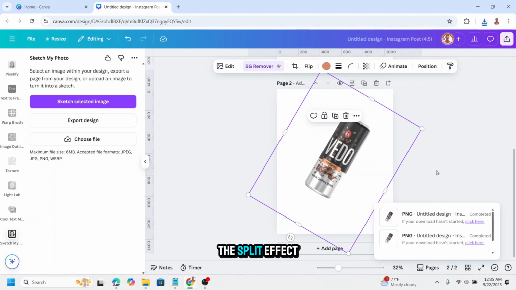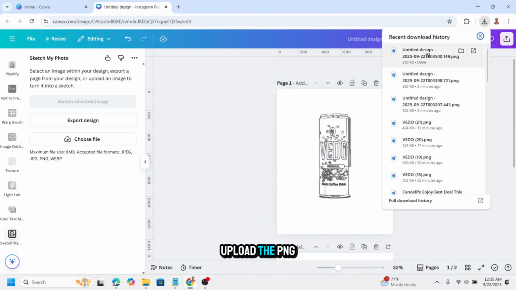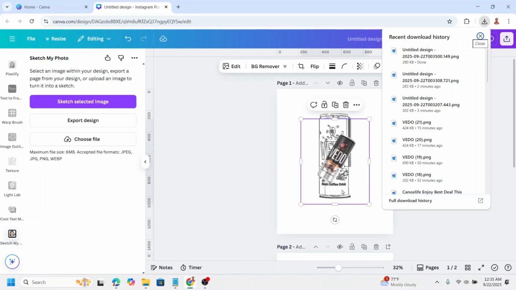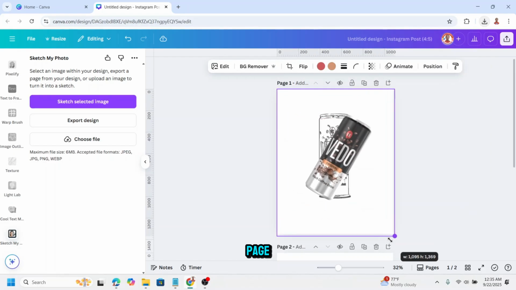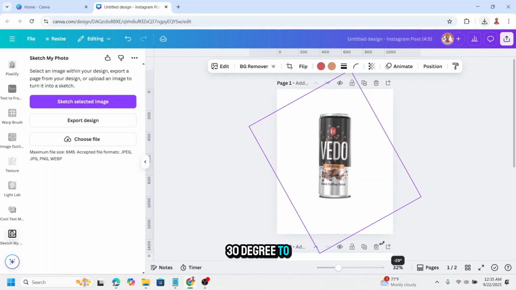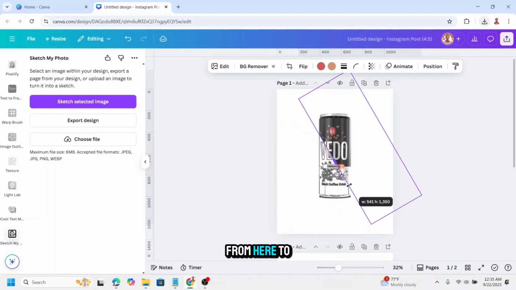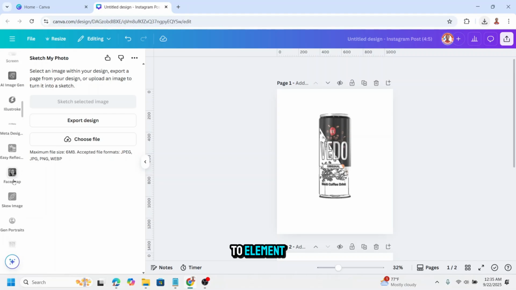Now let's create the split effect. Go to page 1 and then upload the PNG of page 2 here. Increase the size to fit the page and then rotate 30 degrees to the left and then crop from here to here.